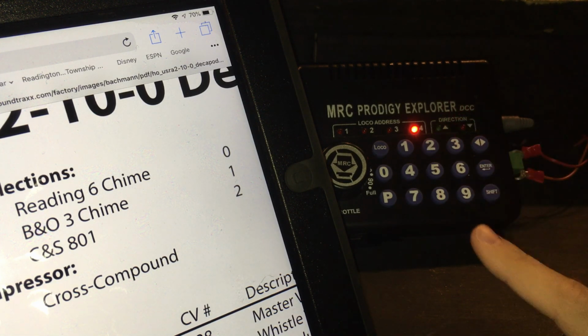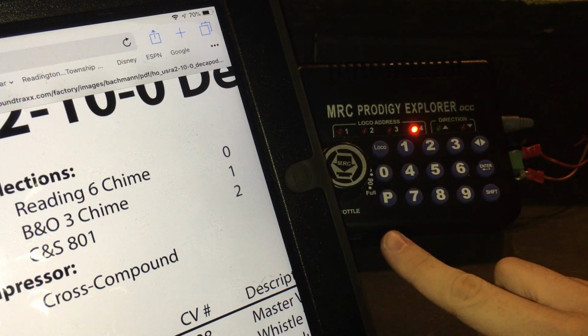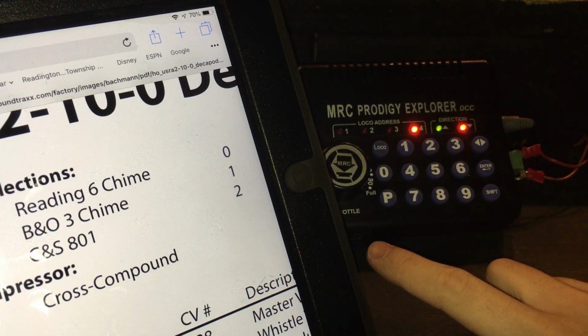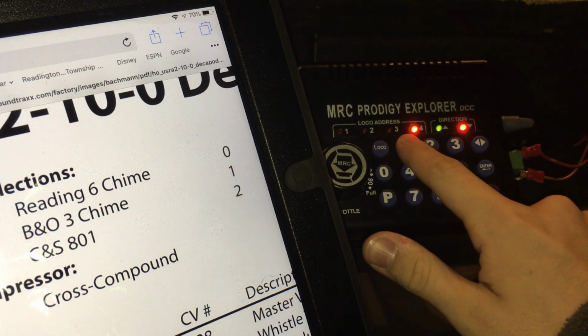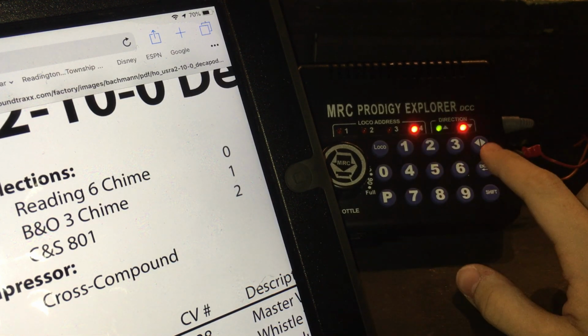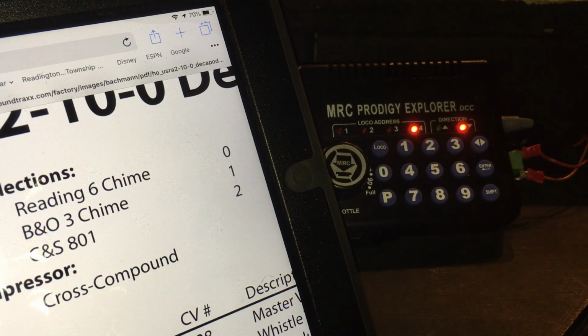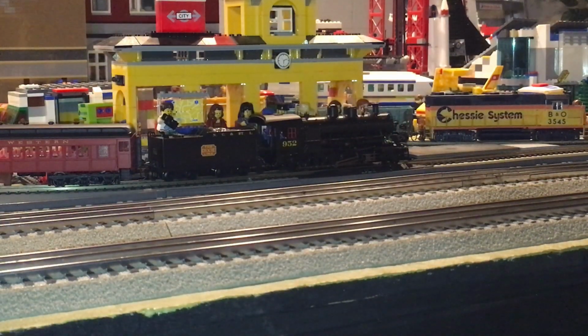And now since we don't want to put it back to 0, or re-enter the 0 configuration, or put a 2 in there, all you have to do is just press 1, since we're changing it to the B&O 3-chime, and then you're going to press enter. And if you go ahead to our locomotive and we press the whistle key on the MRC Prodigy Explorer, you now have heard the successful transition into the B&O 3-chime whistle.